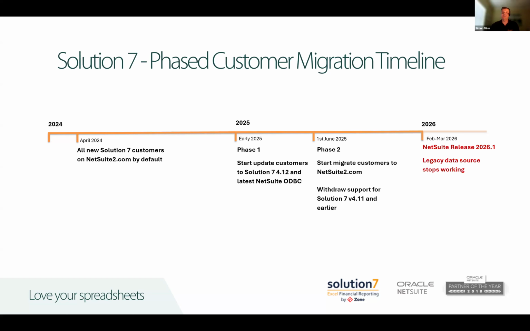It means the data source that Solution 7 uses via ODBC to talk to NetSuite, that URL is changing and that functionality is changing. So again, unfortunately, there is no choice. If you'd like to stay on the NetSuite.com data source, it's not an option. And the important thing to take away from that is this process has to be completed by the beginning of 2026, because at that point, the legacy data source is being switched off.